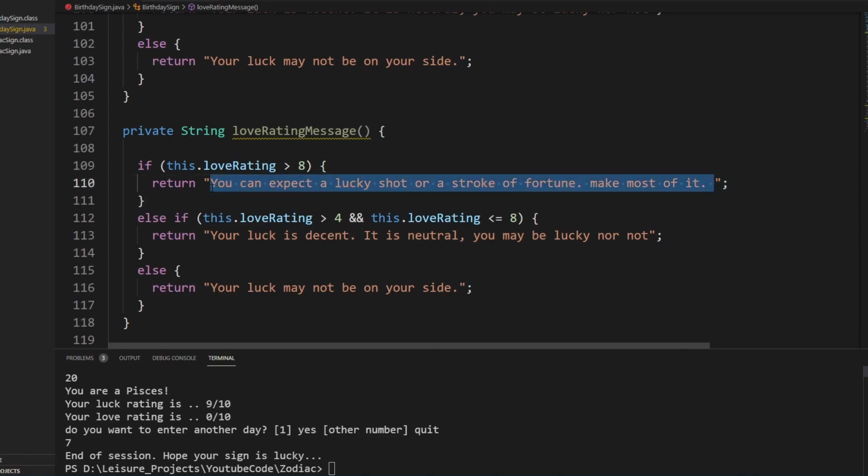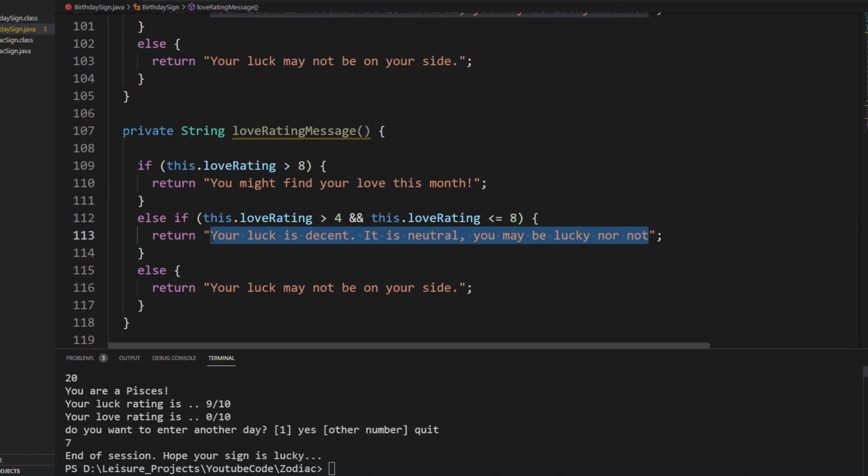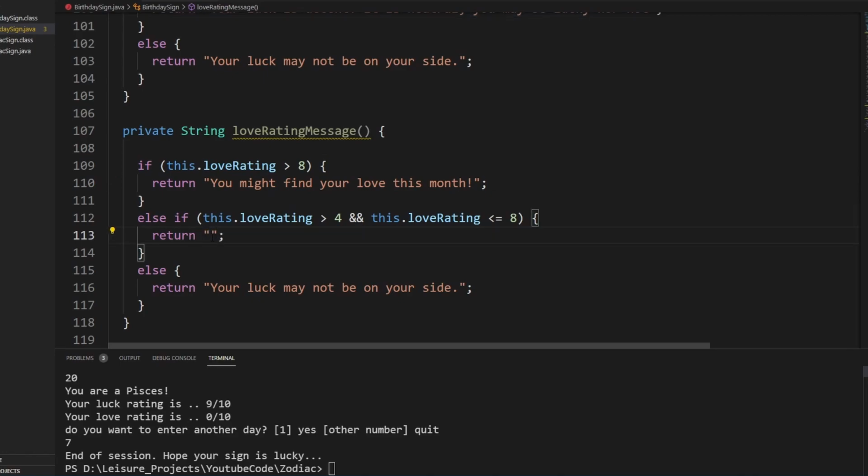And I'm going to expect, if my love rating is 8, return "You might find your love this month." Like that. Simple. Or else, if it's between 5 and 8 inclusive, I'll do this.